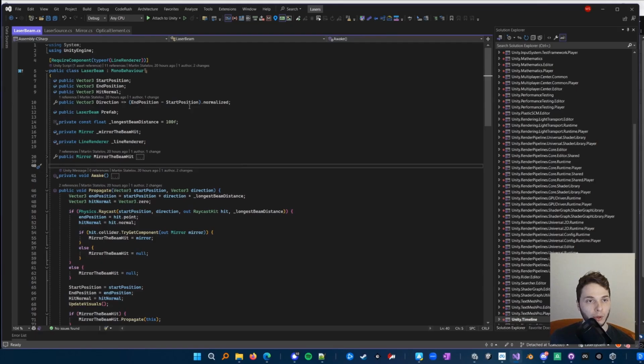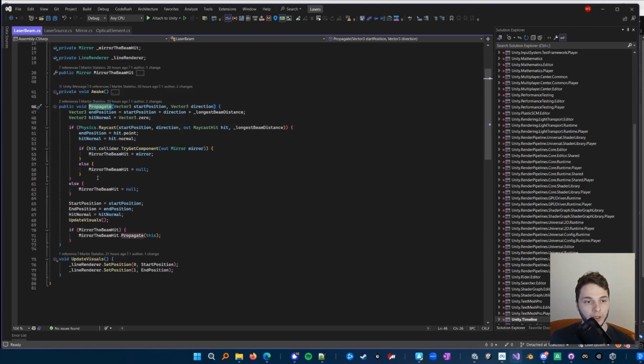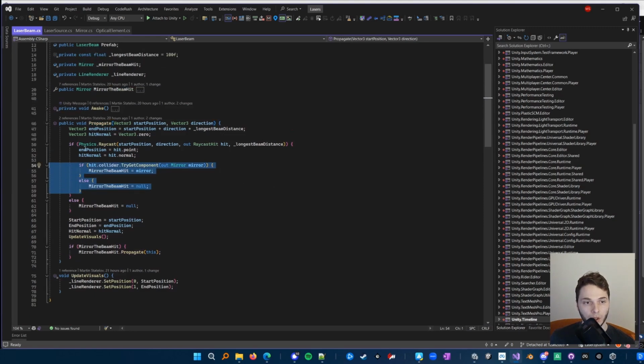And to make this work, we have some changes in the laser beam class as well. Most importantly, in the propagate method, we are adding these lines. Whenever we hit something with the raycast, we want to check whether this collider has a component of type Mirror. If it does, then we want to store the reference to this mirror locally in this class. In case we did not hit any mirror, then we set this property to null.